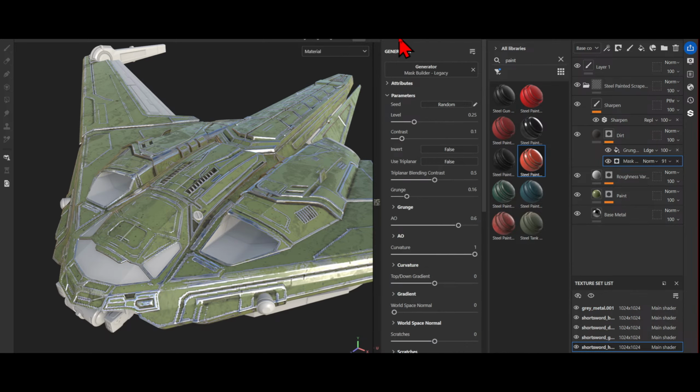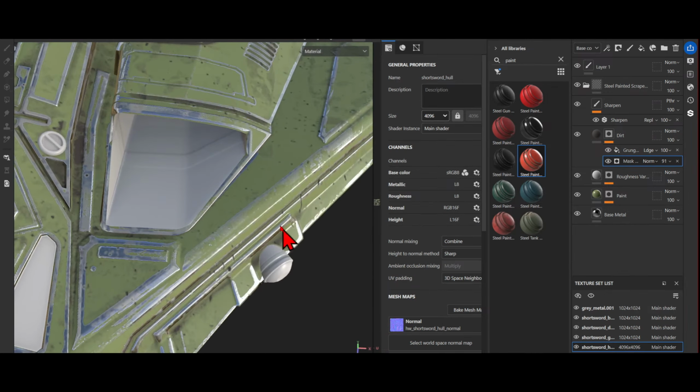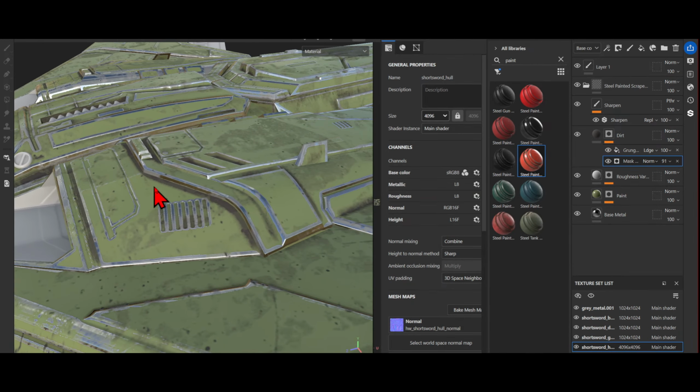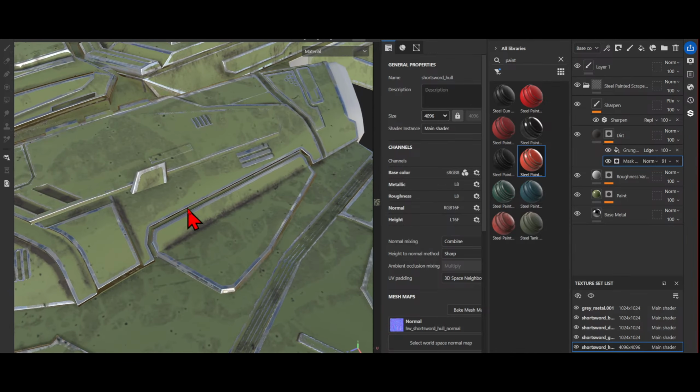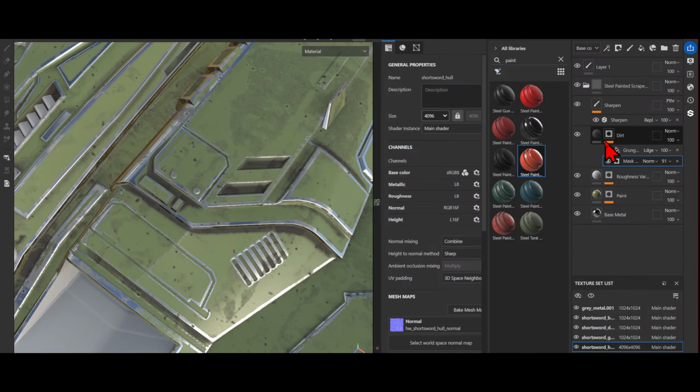Okay. Texture set. And then let's just see what it looks like in 4K. Okay, not too bad. Yeah, a little high contrast in the AO areas. We can still fiddle around with the AO areas.